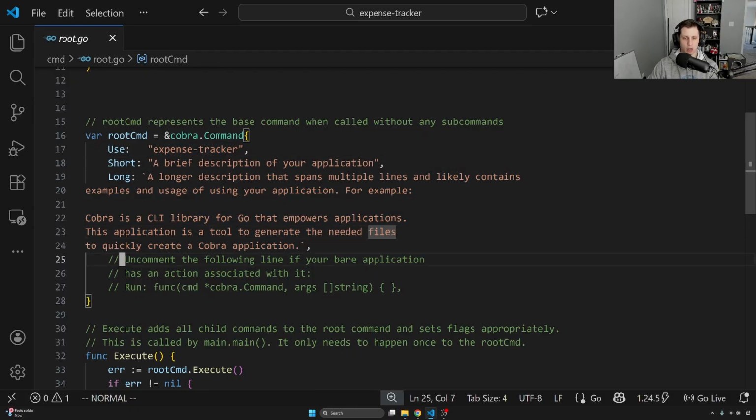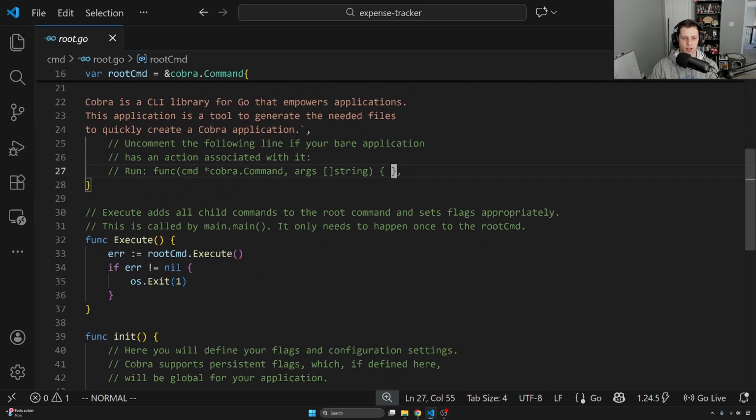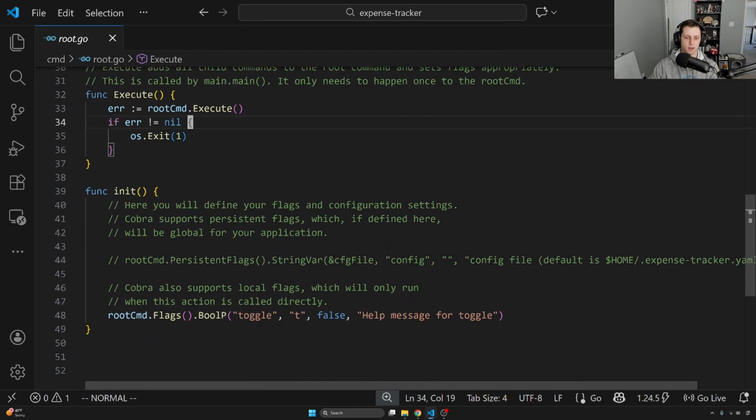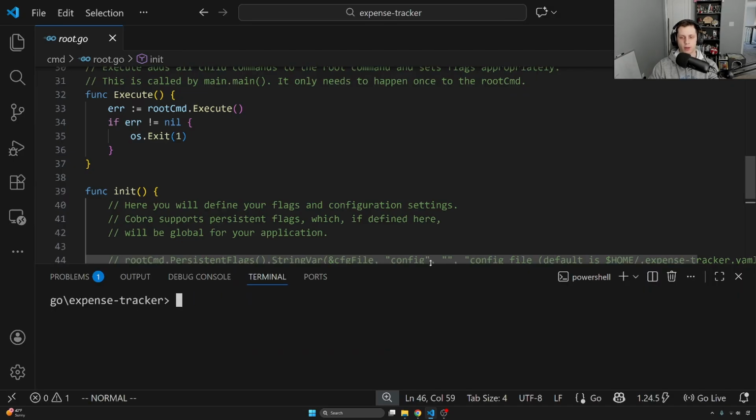And then you can see this comment right here saying, uncomment the following line if your bare application has an action associated with it. And so you can add an optional Run command where you can pass in basically any code in between here to then run something. And here's that Execute function that was called back in main.go. And it just looks for an error and then exits if there was any kind of error. And lastly, there's an init function to add a flag over to the root command, but we'll cover that a little bit later.